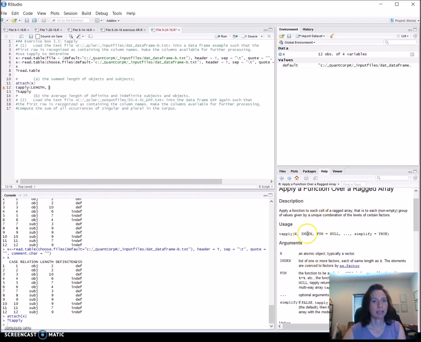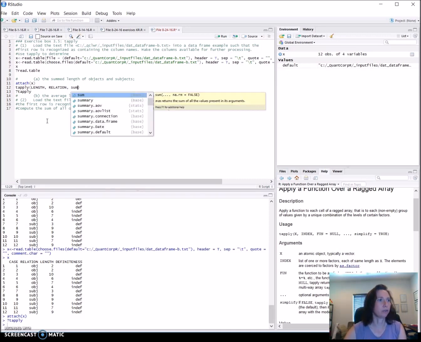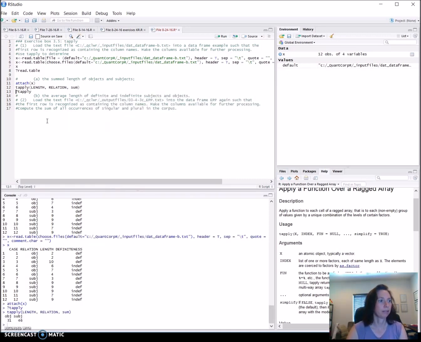And the second one should be the factors. And the factors, where are we? Of objects and subjects, so that's going to be the relation. And then the function that we want to do is to sum them. Let's run it. And it returns them as a vector with names of each one.